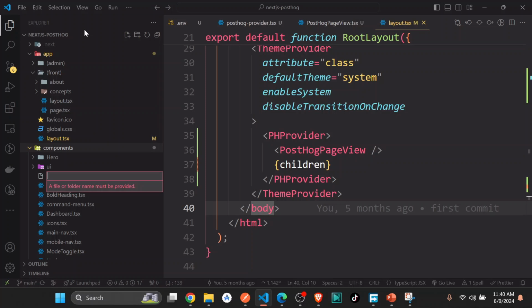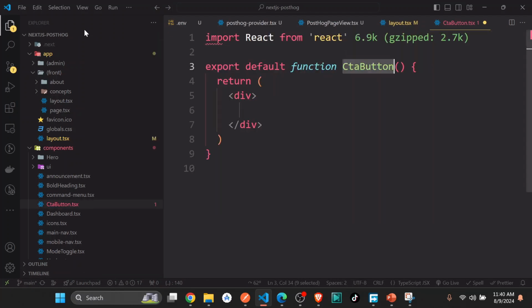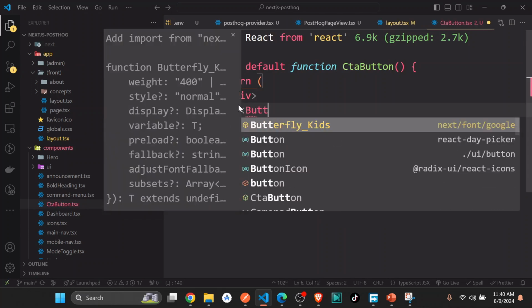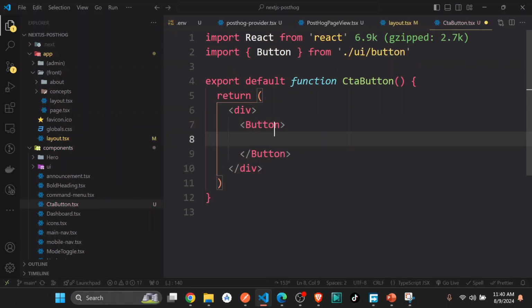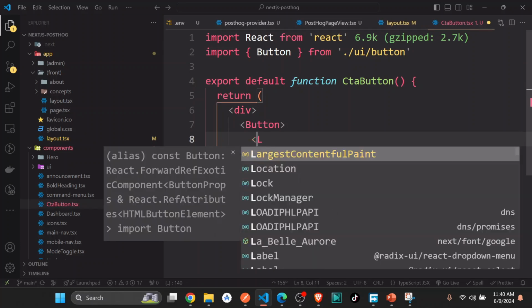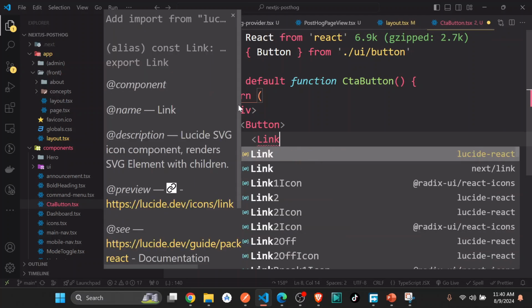So you can just say here CTA button.tsx, and here you can say RFC, and let's put, for instance, a button from shadcn. Okay, and let's just say this is downloading or is taking to another page, whichever you want to do.